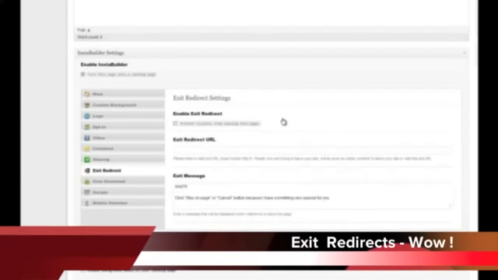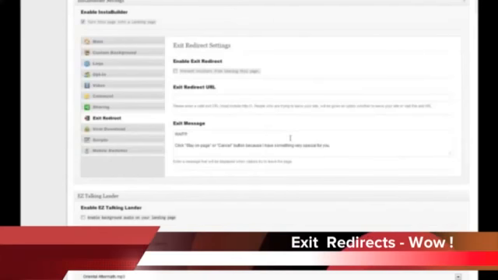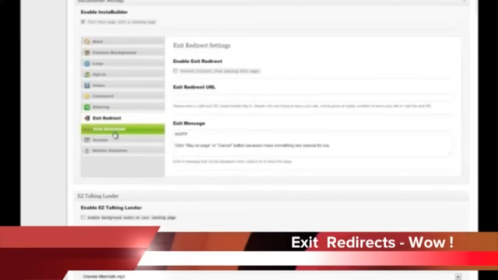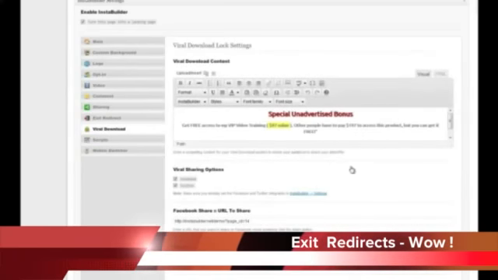And I use all this stuff myself, so I have a whole load of plugins that are going to be replaced now by me and Susanna's product. We have the viral download option, which would be another plugin.